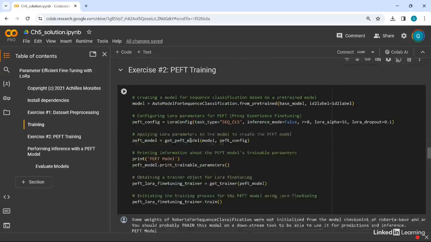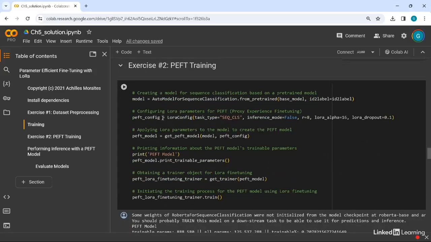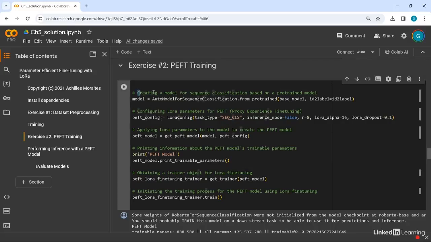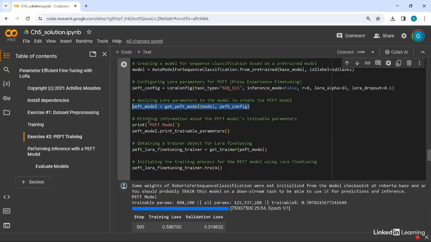And then here we are going to actually do the parameter efficient fine-tuning training with LoRA. So here is where you had to create a model for sequence classification based on a pre-trained model, and that's what is here. And here you're configuring the LoRA parameters for PEFT. You noticed here that you have a few hyperparameters that you can modify, like the dropout rate and also the learning rate. And here you're applying LoRA parameters to the model to create the PEFT model. And then here you're going to simply print the information about the PEFT model's trainable parameters.